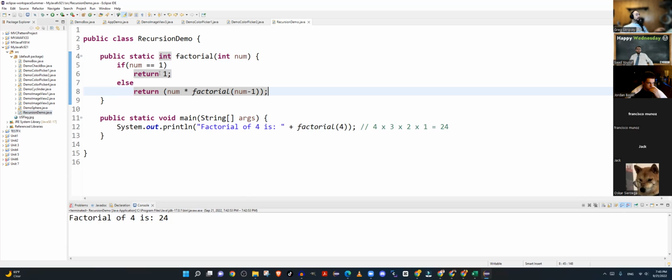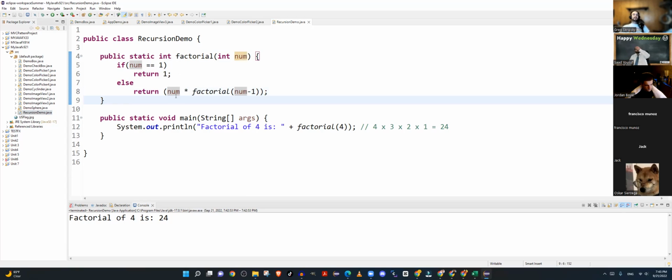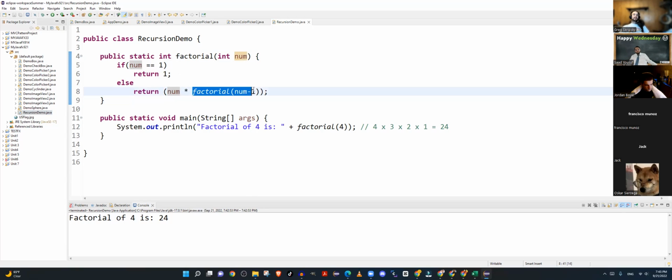So 1 gets returned back to the previous call on this spot. So 1 times 2, which is 2, gets returned to the previous call, which is 2 times 3, which is 6, gets returned to the previous call, which is 6 times 4, 24. And since that's the last call, because the highest value for number was 4, the program terminates.